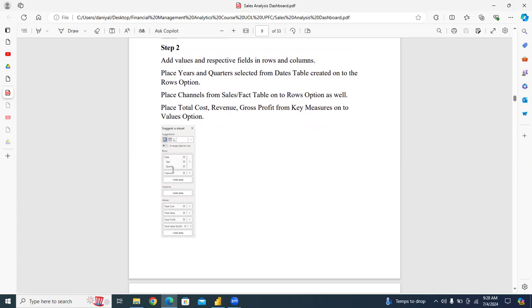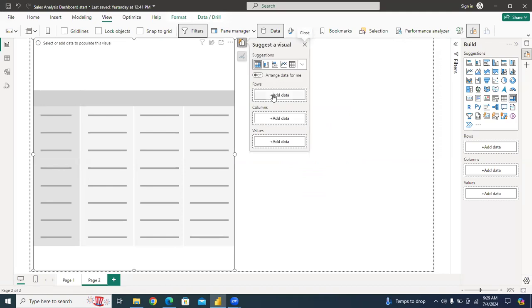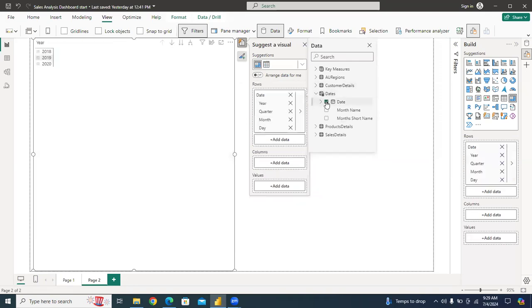It says you need to place years and quarters from the date table onto the rows option. So what is my date table? Here, let me go to the build pane. It says rows. Yes, I want to add my dates. If I click on the dates, it will bring all my dates together.